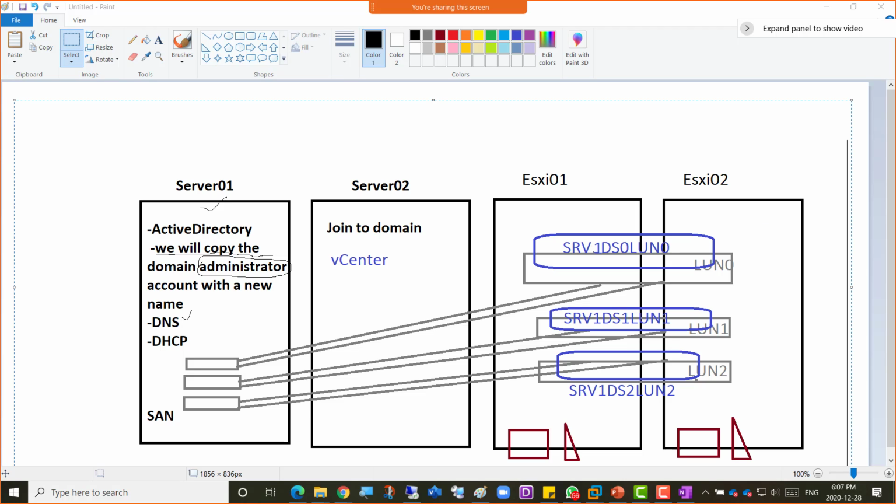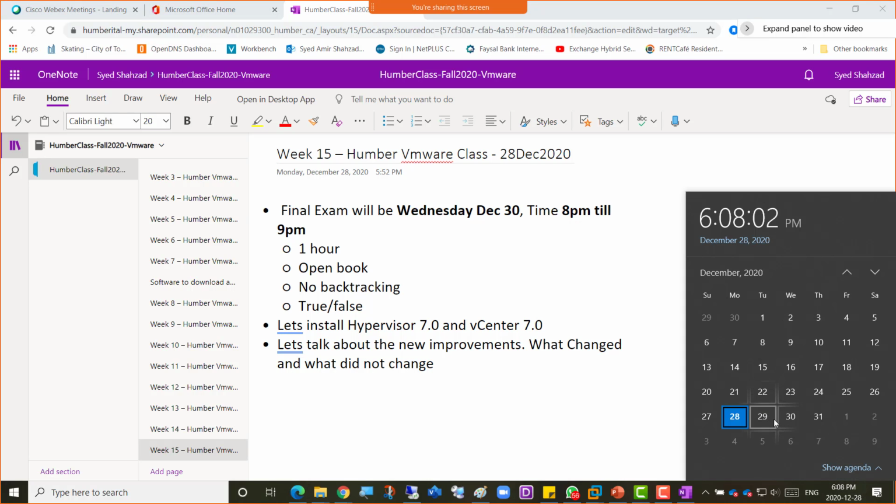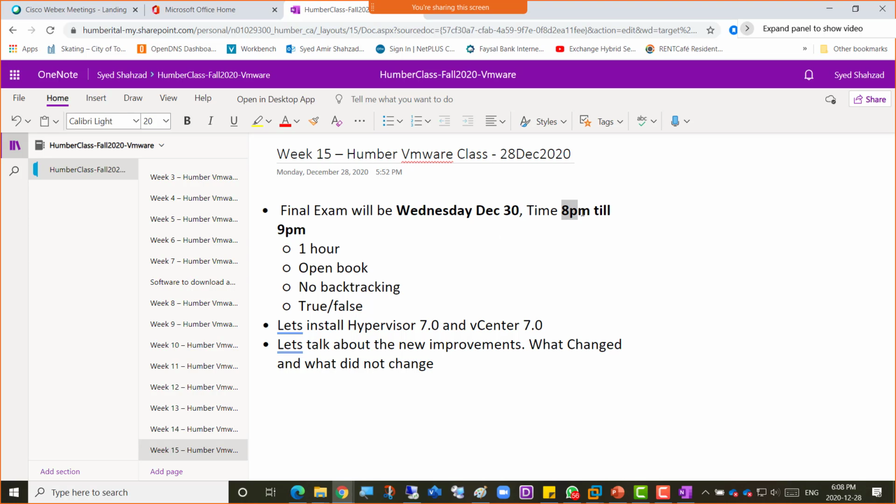Orang says, which quiz? Well, this quiz is happening on Wednesday, so it's already on the OneNote. Wednesday is the day after tomorrow, so Wednesday 30th, you will automatically have a quiz popping up on the Blackboard at 8 p.m. So you all need to connect at 8 p.m. the day after tomorrow for the quiz. Okay, cool.